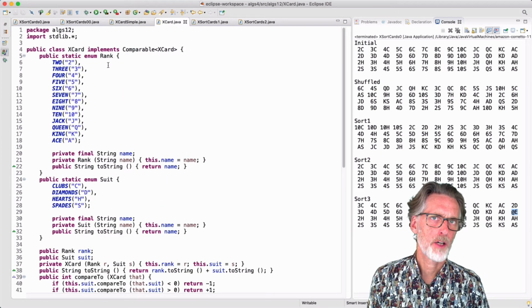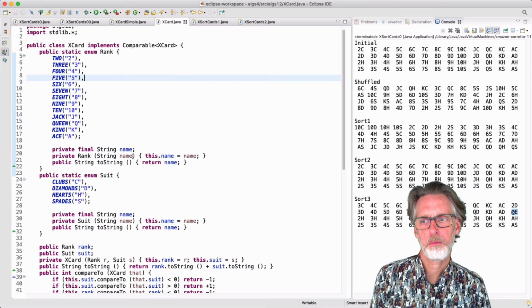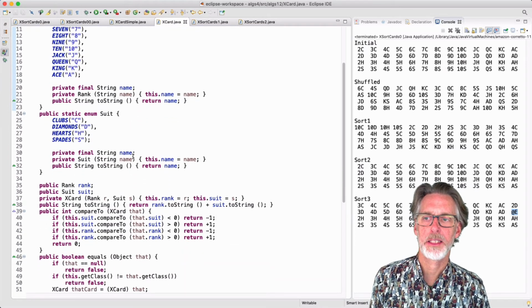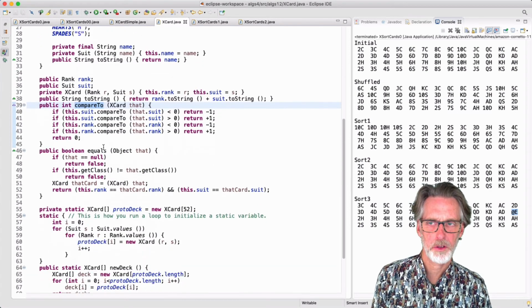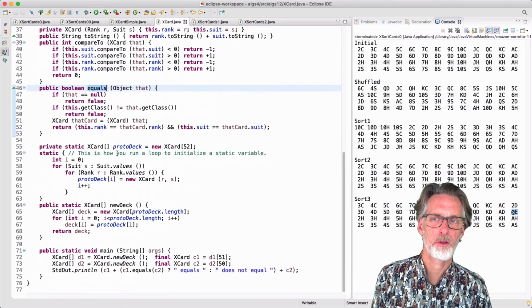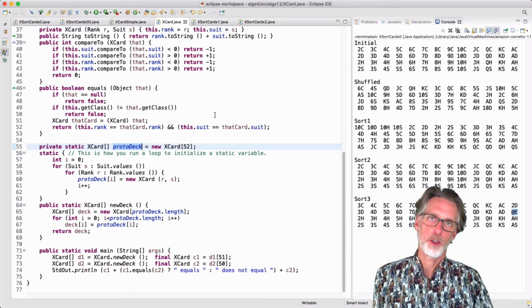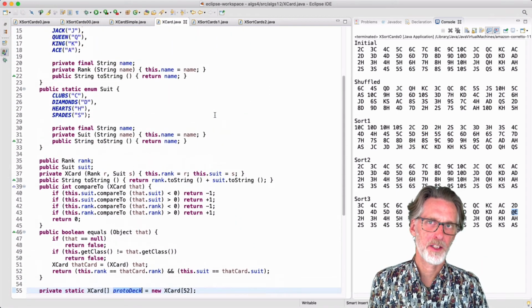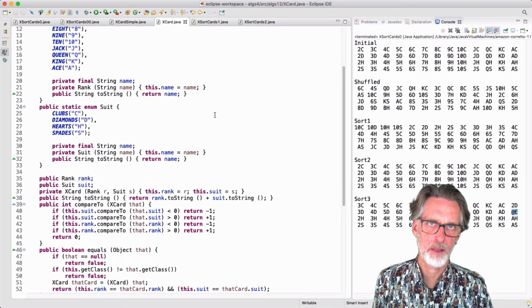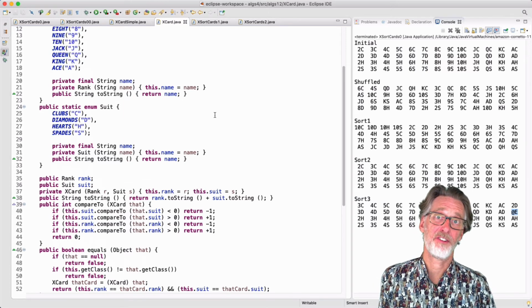If you want to see a fully fleshed out example of this kind of card class, look in the algs12 folder in Xcard, and you'll see I've dotted some i's and crossed some t's here. In addition to having my compare to operator and my equals operator, I've also got a proto deck. So this is a deck of cards that I can use as a prototype for generating decks of cards in the future. I actually don't need ever more than 52 objects representing cards in my system because the cards are going to be immutable and I only ever need 52 of them.